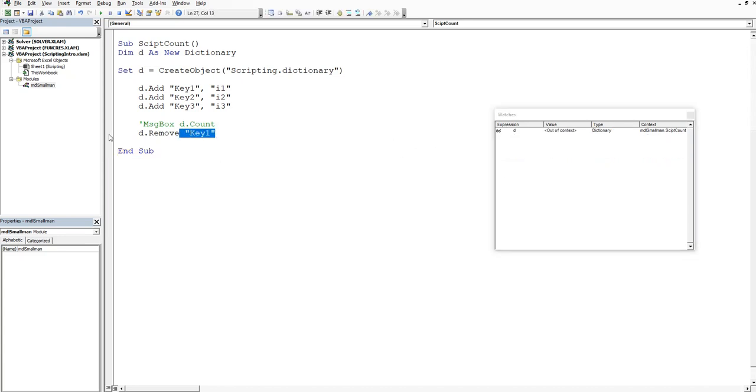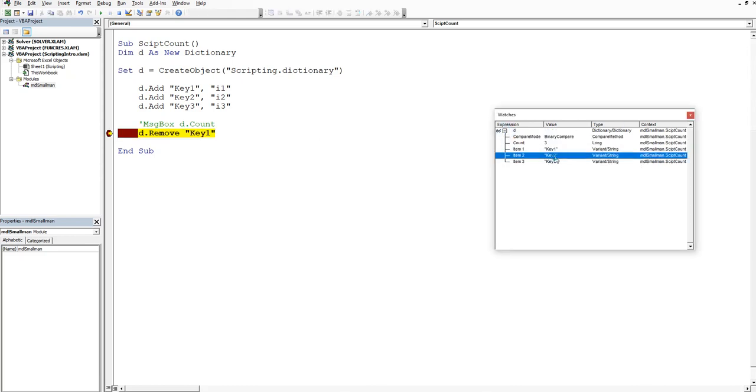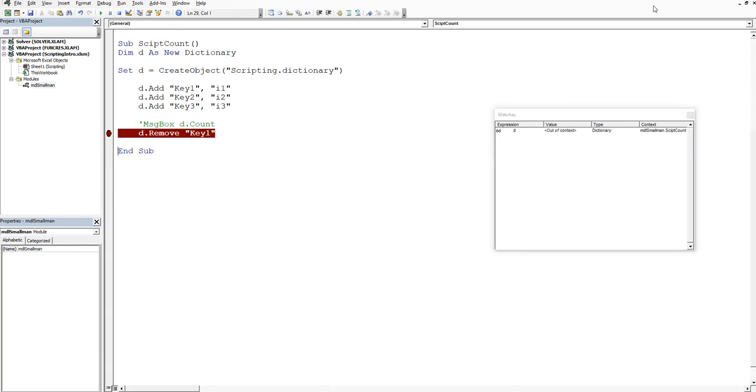If we wanted to test that again, we'll press F5. We'll see that the dictionary has got 3 items. We press F8. We can't press F5 because it'll go all the way through and the dictionary will disappear. F8, and we see key 1 disappears, and it moves the items up. So the first item becomes key 2, and the second item becomes key 3.